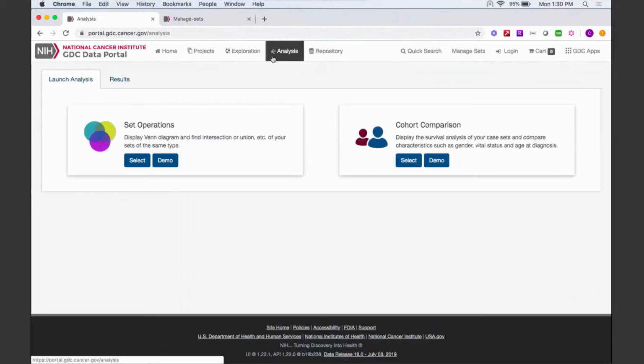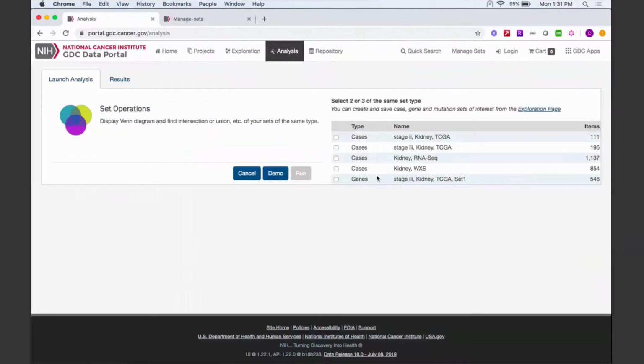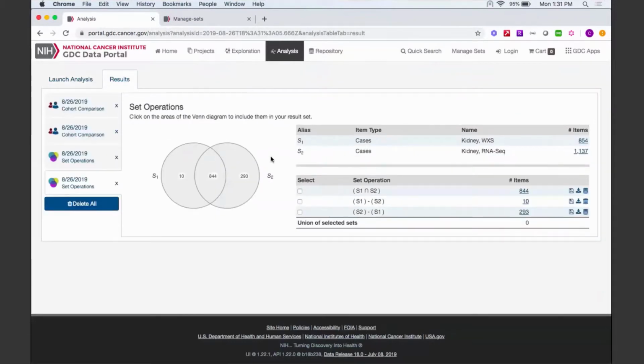So what I was describing is you can use these set operations. I will choose RNA-seq and whole exome, click on both of those and click run. What this is showing you is that intersection I was talking about. Overall, between these two groups of cases, there are 844 cases that have both whole exome data as well as RNA-seq data. You could click on this and say, I want to download the data for those intersecting cases, and then exclude the others. So that's one primary example that you could use this for.